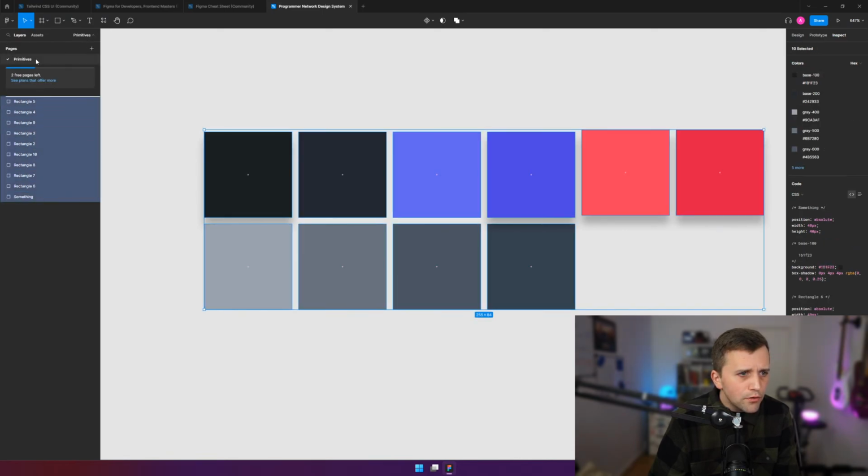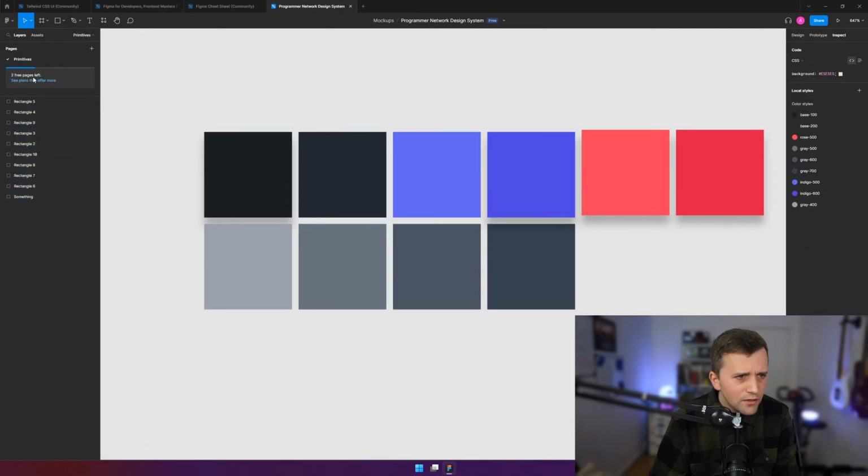Oh, but we didn't put those also primitives. Do we have to drag this inside of that page? No? And why does it say 2 free pages left? You don't have to remember.